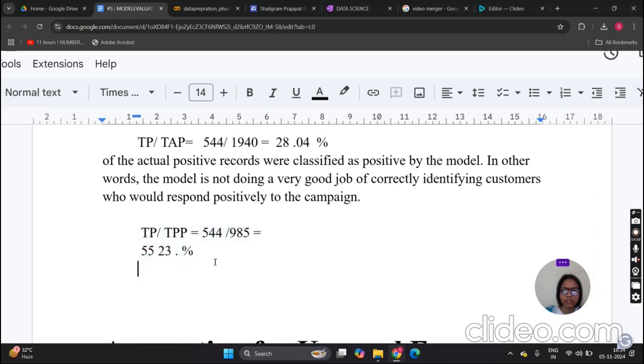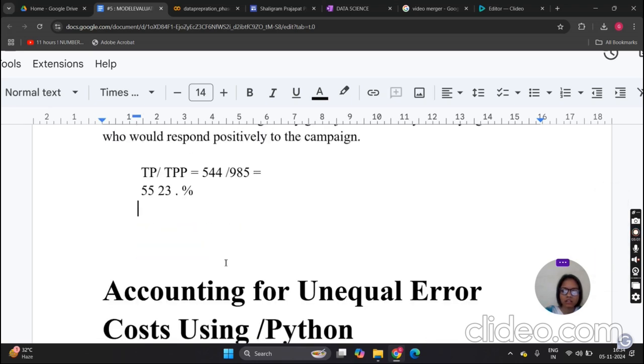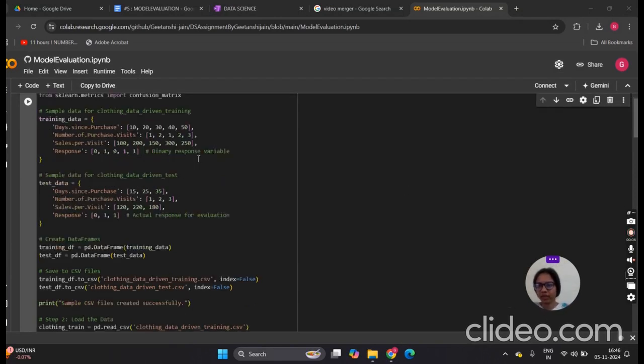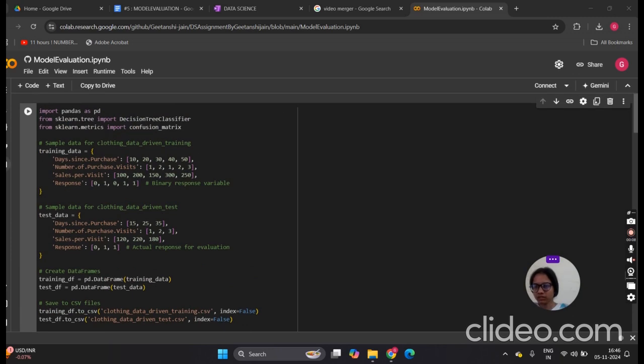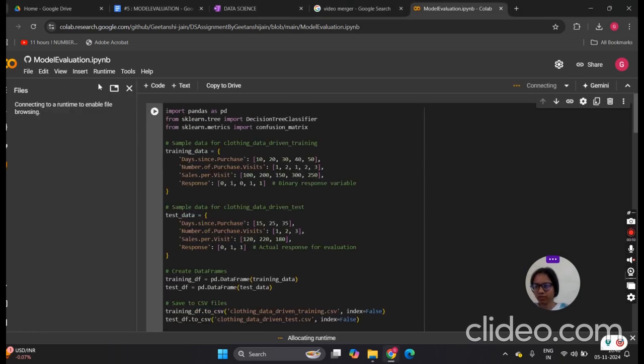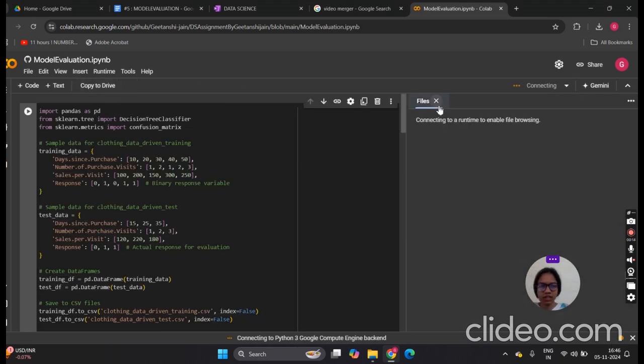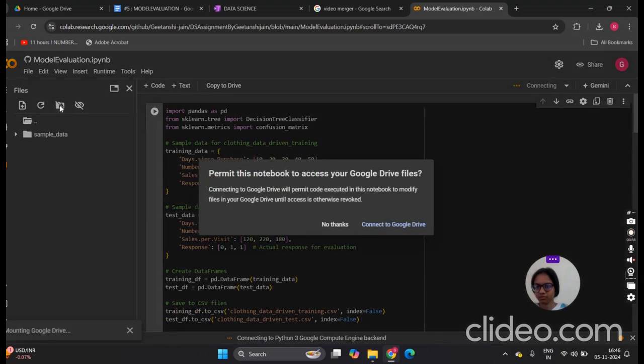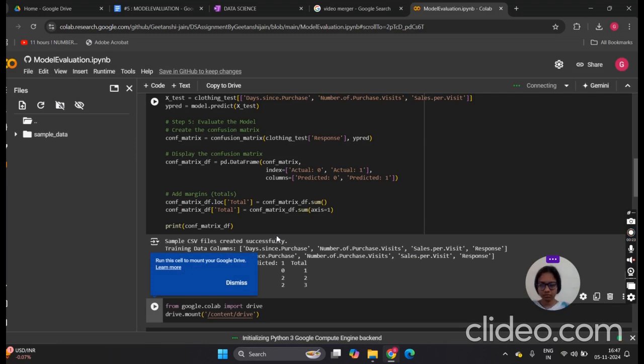Here we need 55.23%. So I will explain using code here. Import pandas as pd. First of all, we connect our Google Drive here. Yes, I connect with Google Drive.